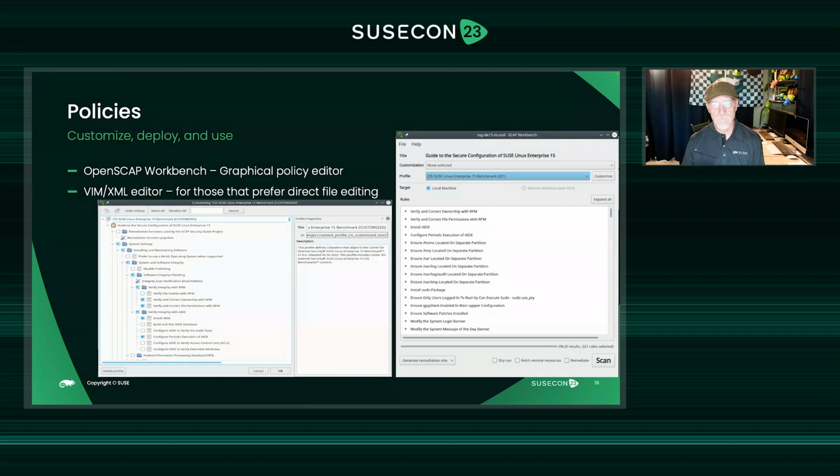What it's going to create from that, it's not going to edit the original. What it's going to do is create what we call a tailoring file, and we're going to talk about that more in a second. But this gives you the ability, you can see the example, maybe the default policy wants you to install AIDE. Well, maybe we don't care whether AIDE is installed. We have another tool for that, right? So we can uncheck AIDE, so the policy doesn't check for that, and it doesn't give us a false failure because we're not going to check for that anyway. So these are some examples we can do within the OpenSCAP Workbench, the graphical editor.